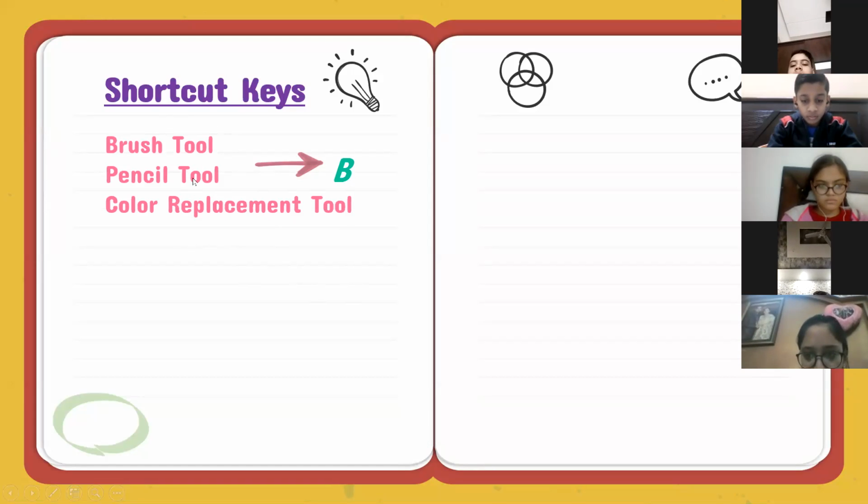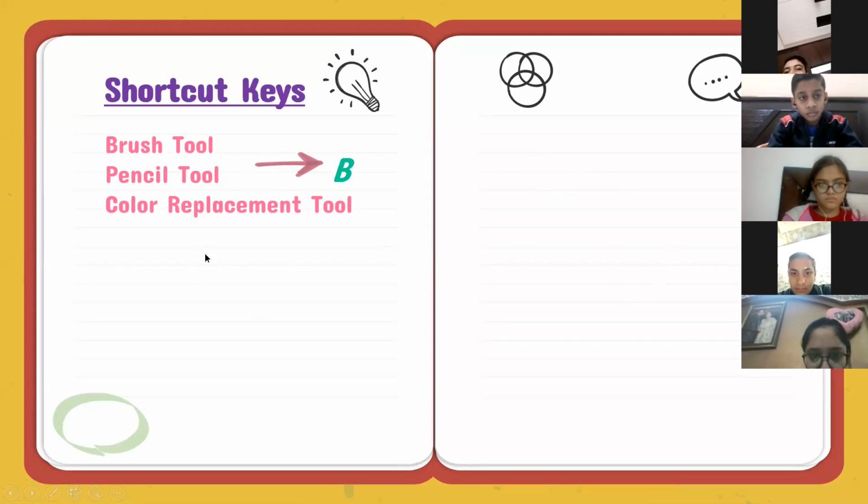If you had last selected the pencil tool, and you press the B key from the keyboard, it will select the pencil tool. If you had last used the color replacement tool, and then you click on some move tool or selection tool and you want to go back to the color replacement tool, you just press B. It will select the last selected tool from these three tools, because it is a group of tools, given in the down arrow.